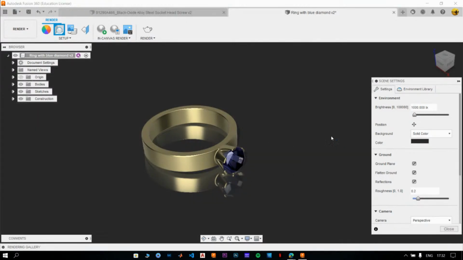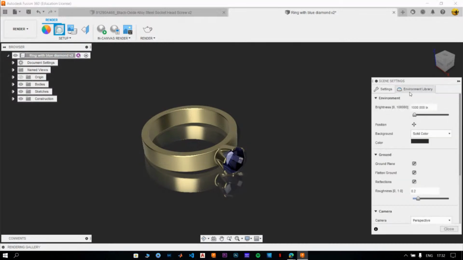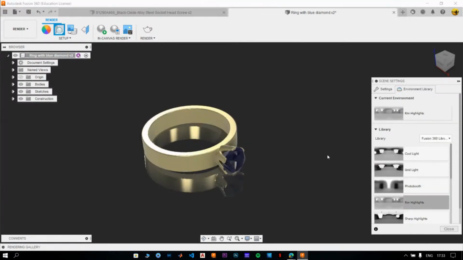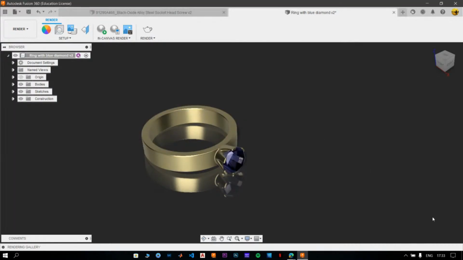Once you're done, you can click on OK, and you can click on close. Now, as you can see, the appearance has been applied. The light condition has been set by the environment, which is photo booth. Again, if you feel that you want to change it, you can go to environment library, and you can always change it without a second thought. But I feel photo booth is good, so we are going to keep it at photo booth.